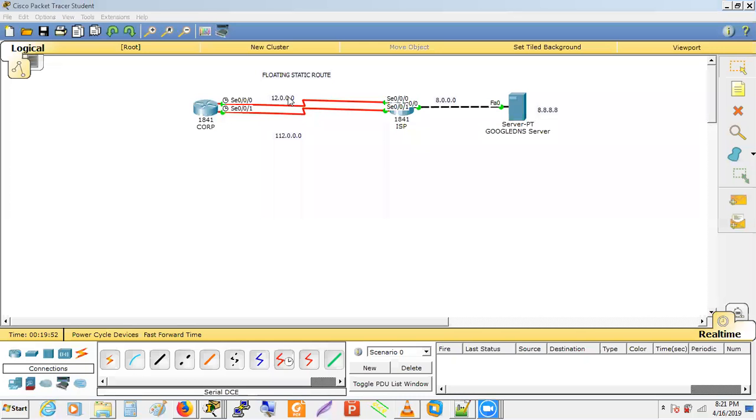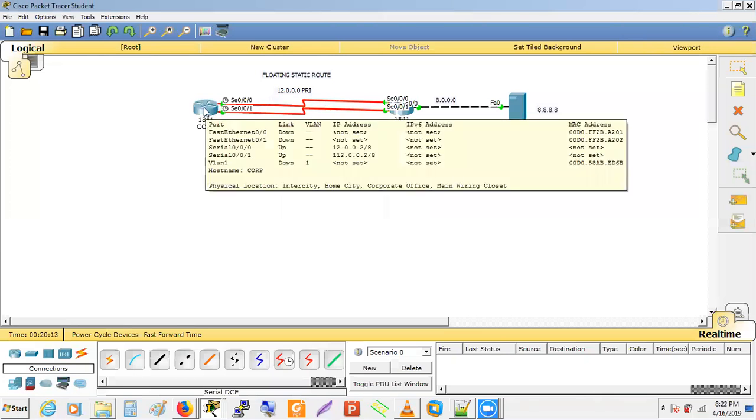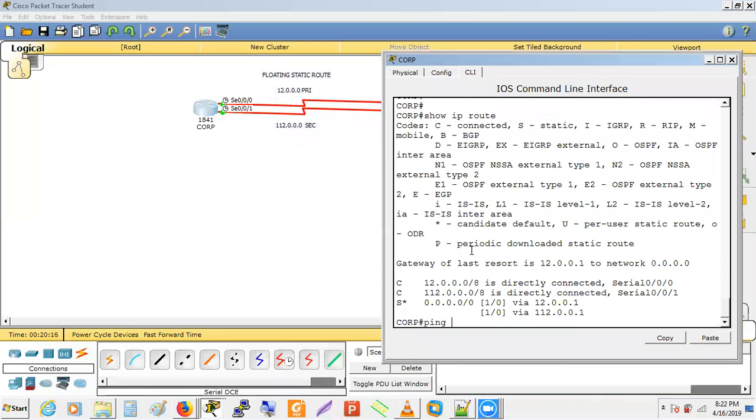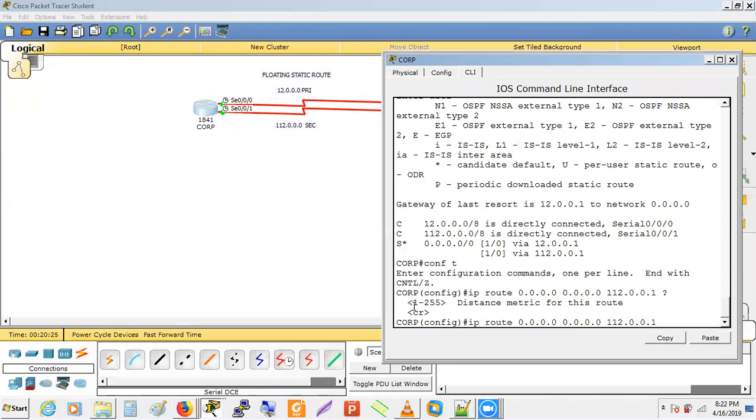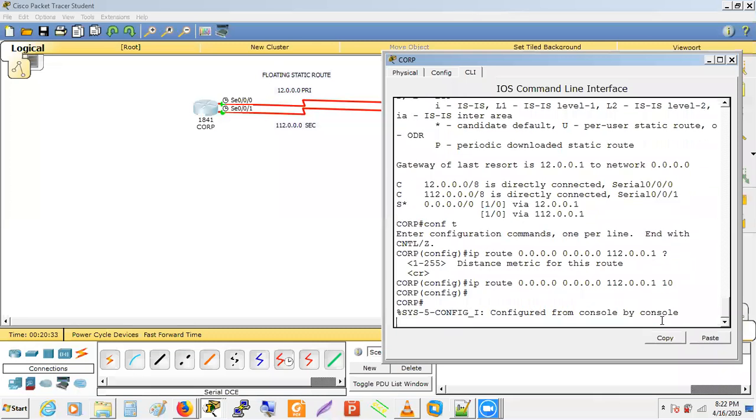So that's why I want this link to be my primary link and this link to be my secondary link. So how do I ensure that my primary link is always active, and only in case my primary link goes down, the secondary will be utilized? To achieve this objective, I have to change this command with an administrative distance. By default, this first number is the administrative distance. It is taken as 1 here. But if I change it to 10, now the scenario will be different.